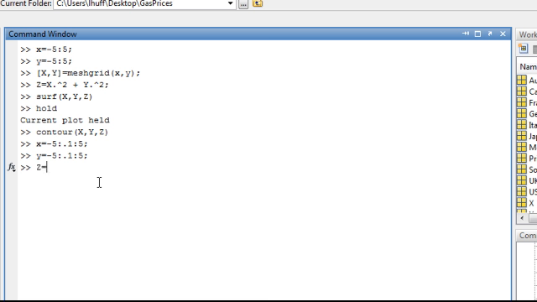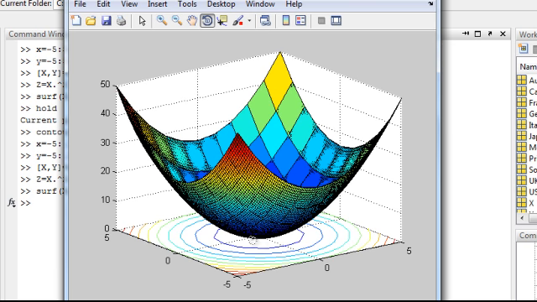And we need to make our meshgrid again, because I changed what x and y is. X, Y equals meshgrid x, y, and now z equals x squared plus y squared. Let's press that. Surf x, y, z. That gives me that surface plot there.